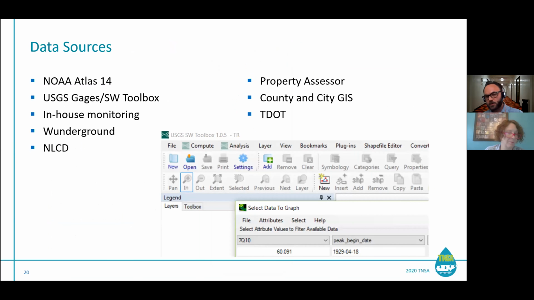So here's some data sources for some of the stuff that was just displayed. NOAA Atlas 14 will kick out intensity, duration, and frequency curves for almost any point in the country that you'd like. It's really amazing. I just recently learned about this USGS SW toolbox, where any gauge that they've got in their repertoire, you can pull the data down and perform these almost one-click calculations.